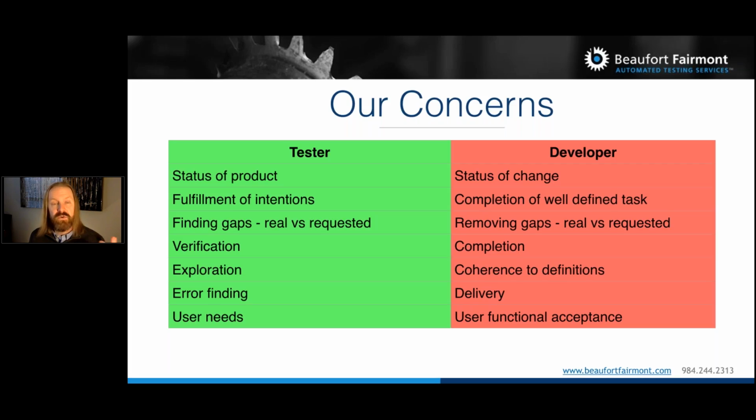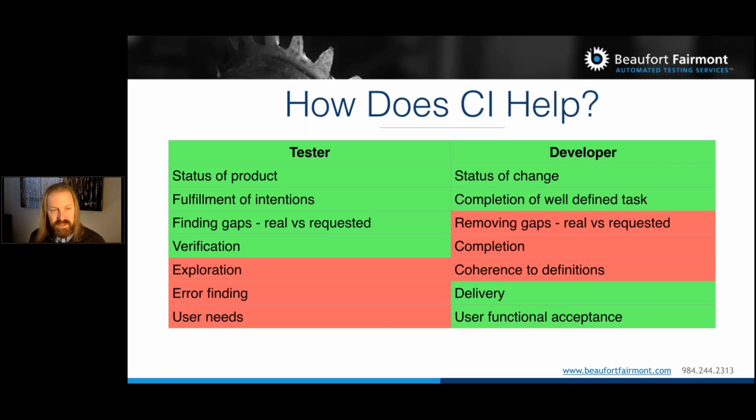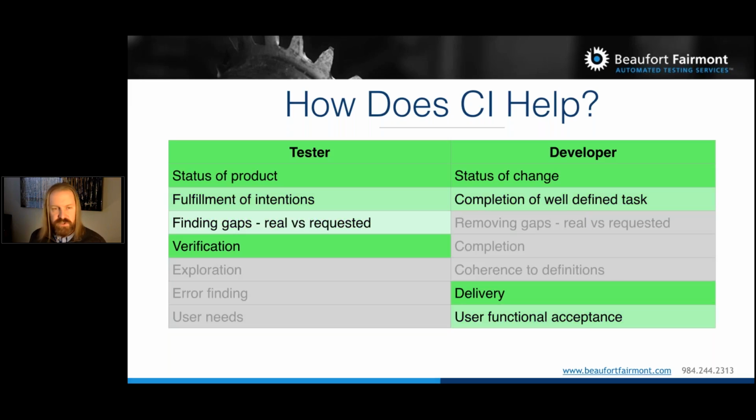And when we factor in continuous integration, what I wanted to do was to say, how do we look at these particular motivations in terms of continuous integration? So I put together this chart and said, which are the things that CI can help with and which are not? So in the red here, I've got exploration on the left, exploration, error finding, and on the right, removing gaps, real versus requested completion, coherence, definitions. All of those in red basically saying continuous integration is not going to help with those. Okay, the things in green here, all the other things, are the things that continuous integration can help with. And some of these might be debatable, and I would love to have those conversations with you.